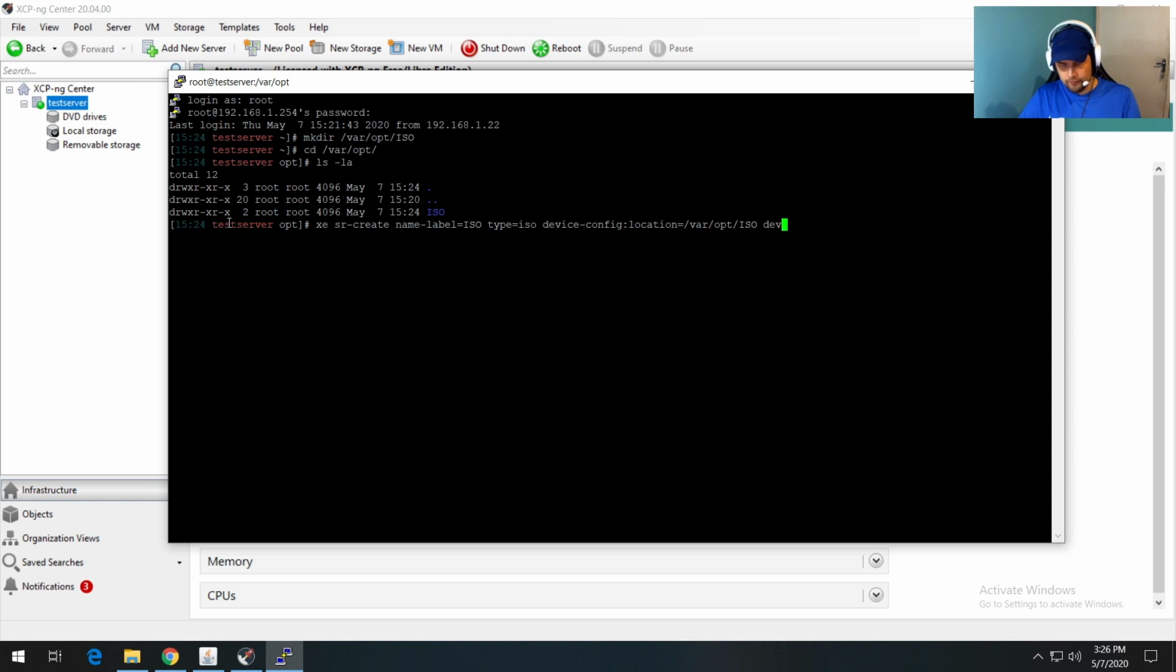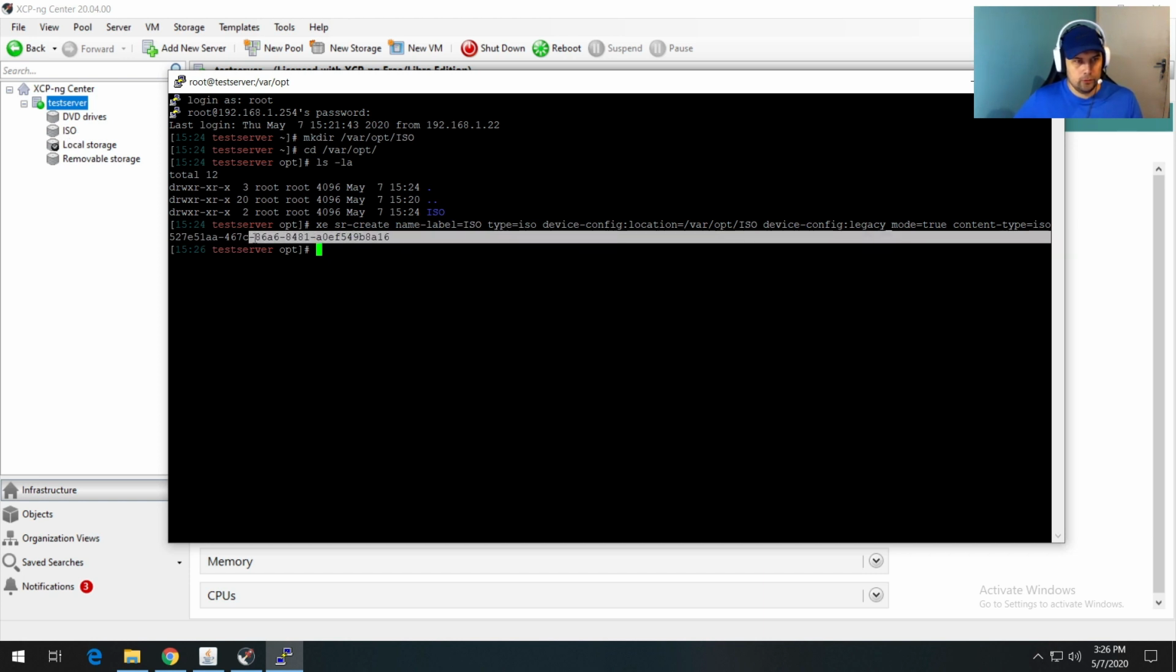Then we're going to go device-config:legacy_mode is true, content-type is iso, and we're going to press enter and just watch what happens over here. As you can see, we successfully created our local ISO repository. It gives me the UUID of that repository.